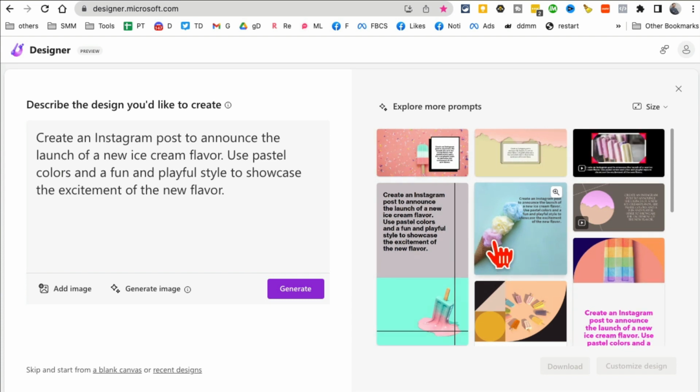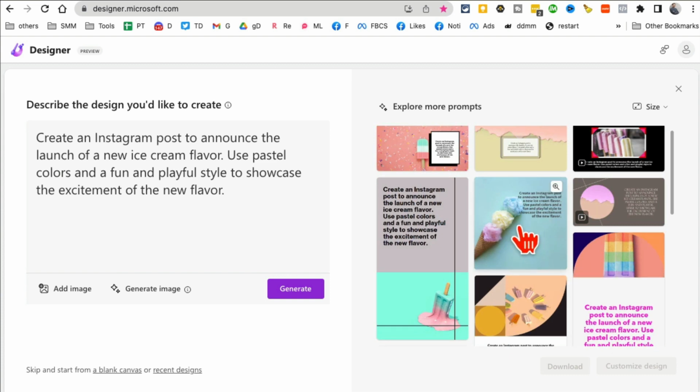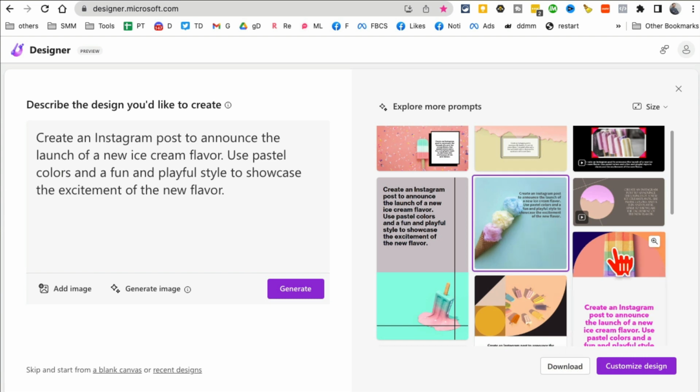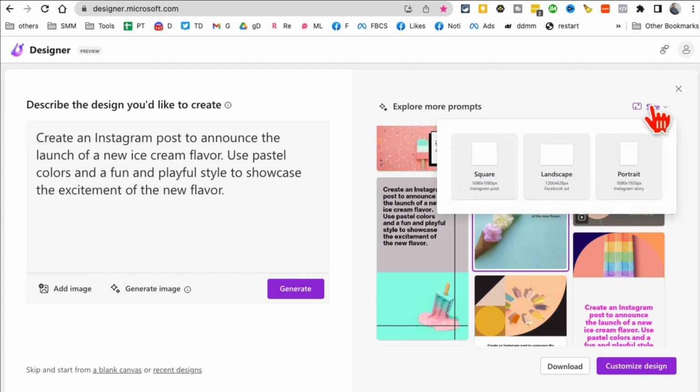Now, let's say you want to customize one of these. So let's say I want to customize this. I'm going to click here and then click on customize design. By the way, yes, if you want to just use this, download and use it on your social media platforms. The other option here is right now it's a mix of square, landscape, and portrait. But if you want to just see portrait, just click here and everything will be refreshed for you.